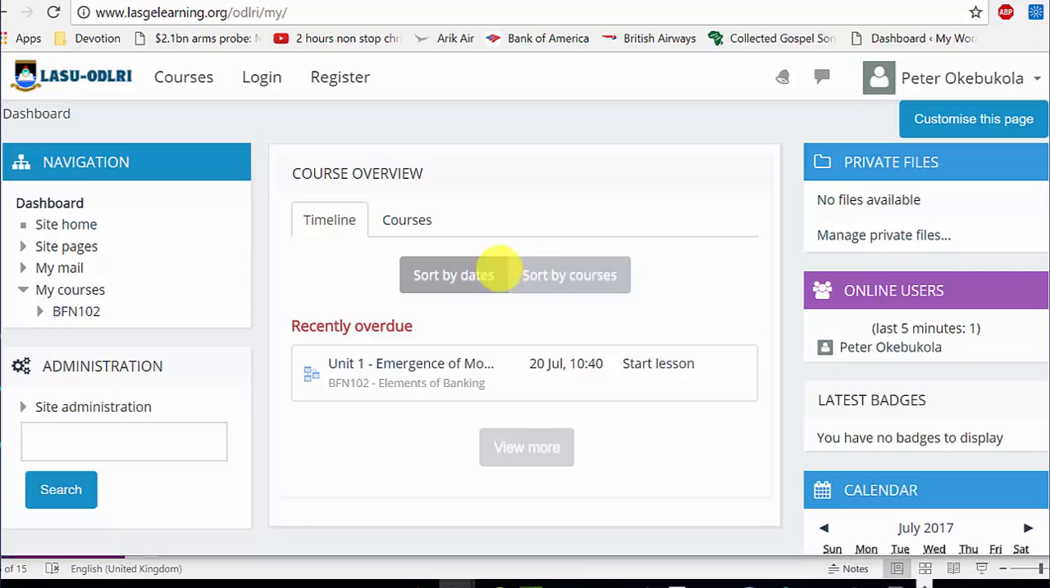Let's look at the homepage for the LASU-ODLRI site. It's the same. As you'll have noticed, you have this column, this column, this column here. And what do you call this? Yes, you are right. It's called a block, navigation block. And this one is also a block. This one is a block. If for any reason you need more blocks, you can always call a bricklayer to come and put blocks for you. I'm just joking. You can set up your own, add new blocks or delete blocks as you may wish to.